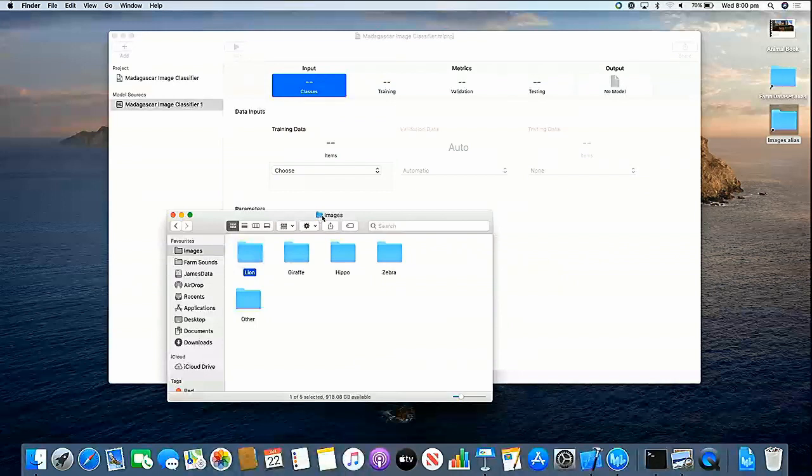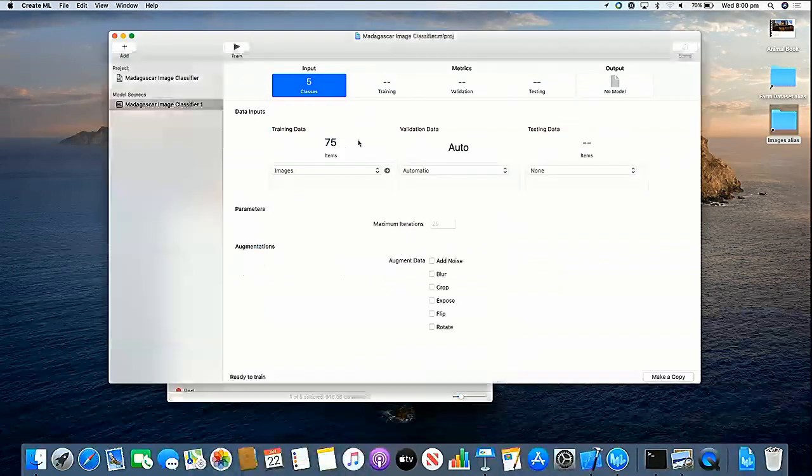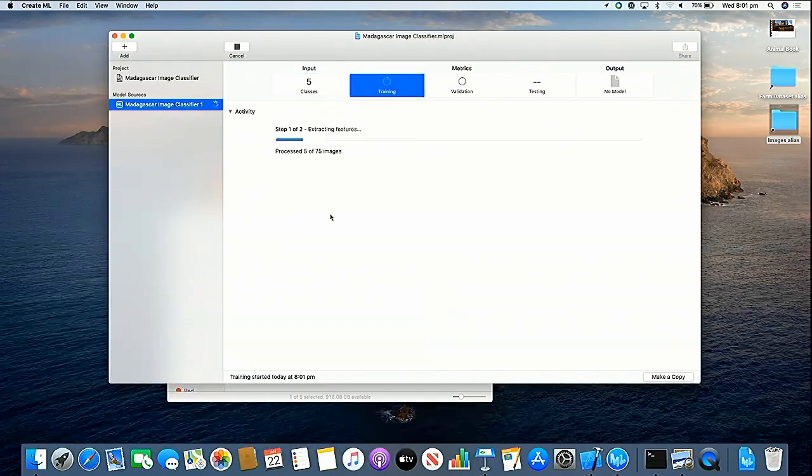If I drag this directory in, which contains the subdirectories of labeled images, you'll see that I have 5 classes. So the 4 main characters and 1 other class, and I have 75 total items. This means I have 75 images across all those folders. So I can simply click the train button, and this will train a model. We'll see feature extraction starts, so we can see it's processing some images now, and once the training begins, we'll start to see a graph.